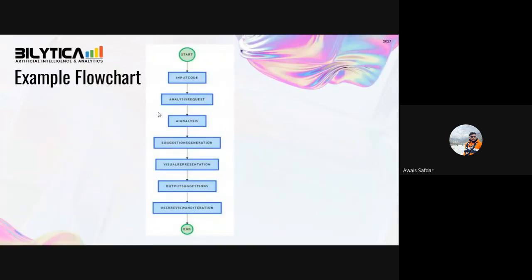Okay, so we will go through the flow chart about how a prompt goes through Cursor. The flow of that prompt starts from the input code. As Cursor already knows the context of your code, you only need to start the prompting.